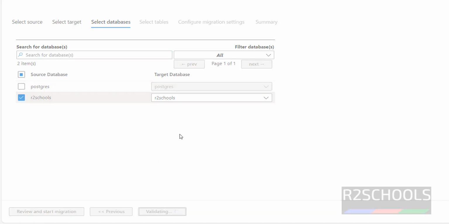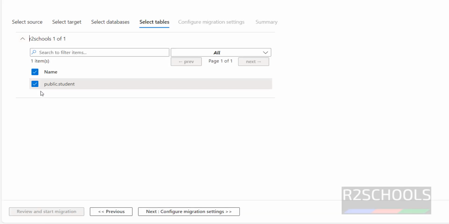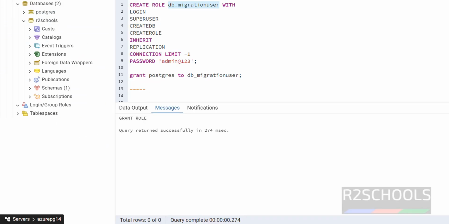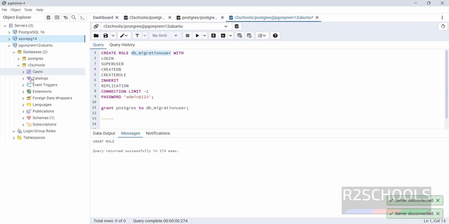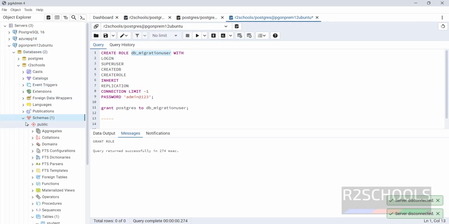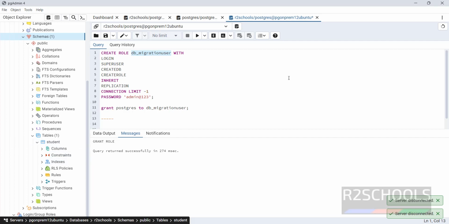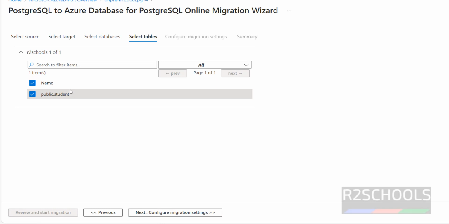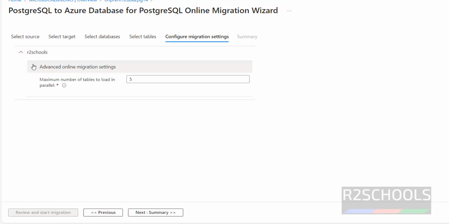So click on next, then click on this auto schools database. See, we have only one table. See, this is a source database. Expand schemas, tables, we have one table. Okay, minimize this one, then select. In your case, you may have n number of tables, so from the list you have to select all tables by clicking on this name, or if you want to select particular tables, you have to select the table names, then click on configure migration settings, expand this one, again expand advanced.